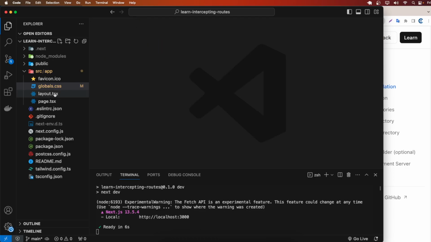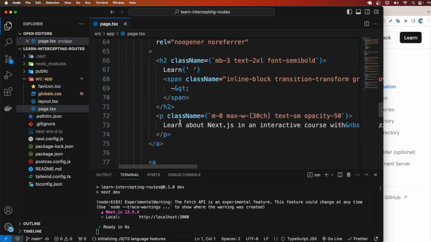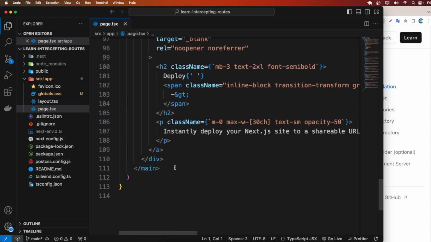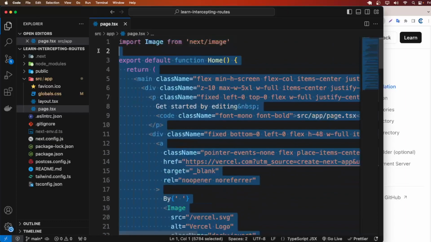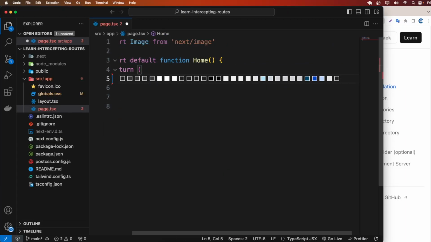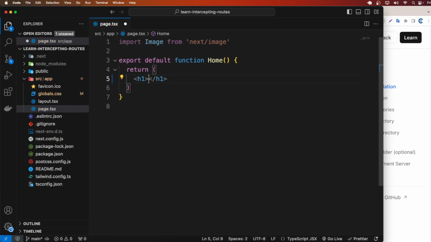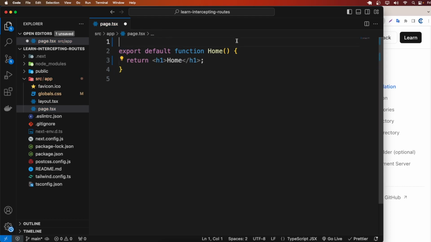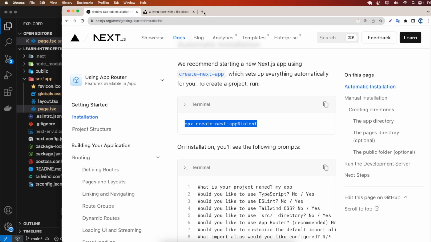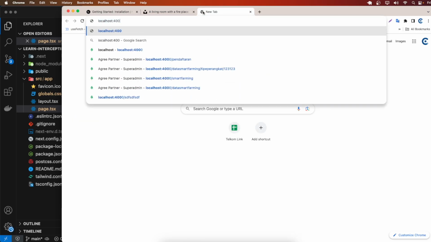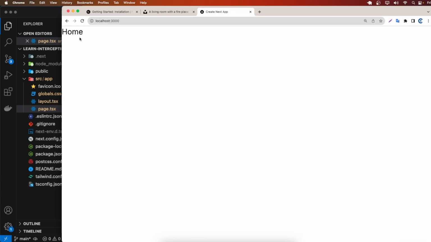Let's go to the page. Let's remove all the main content in here. I'm going to close the terminal. Let's remove all of this, and I just want to show an H1. Let's say Home, just like that. Let's save and take a look at the browser. I'm going to open localhost 3000. So as you can see here, we have Home.